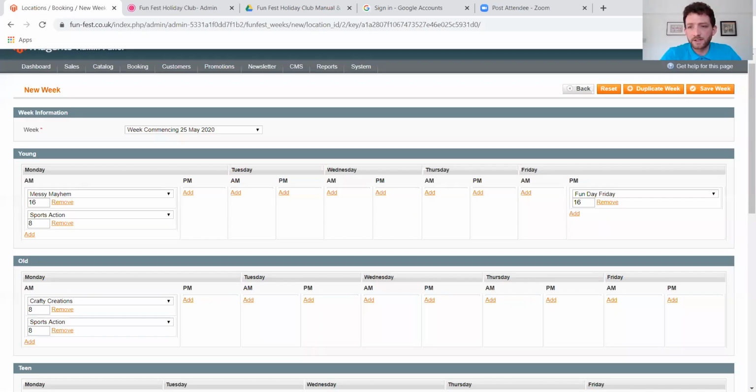Okay, so now we're going to take a look at how we access and download and then print our day and activity registers for the children. We're going to go again into bookings, but instead of locations, this time we're going into registers. So we'll start with our main day registers. So we're going bookings, registers, by day.